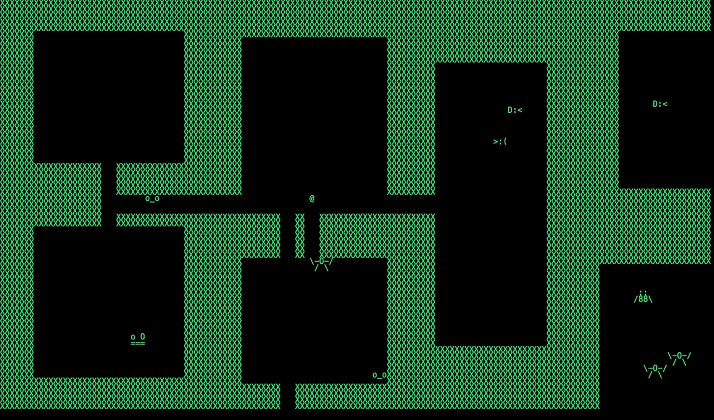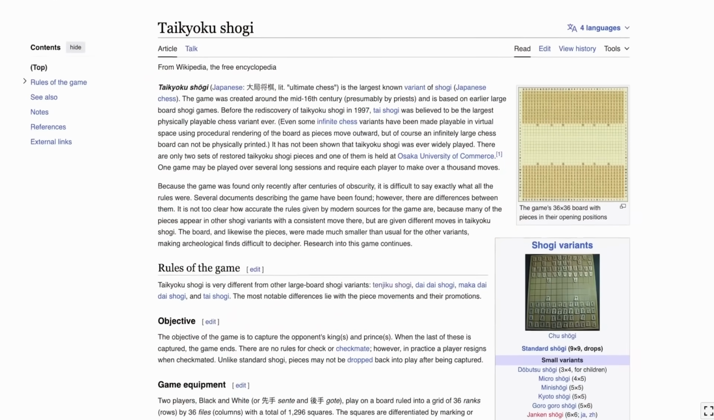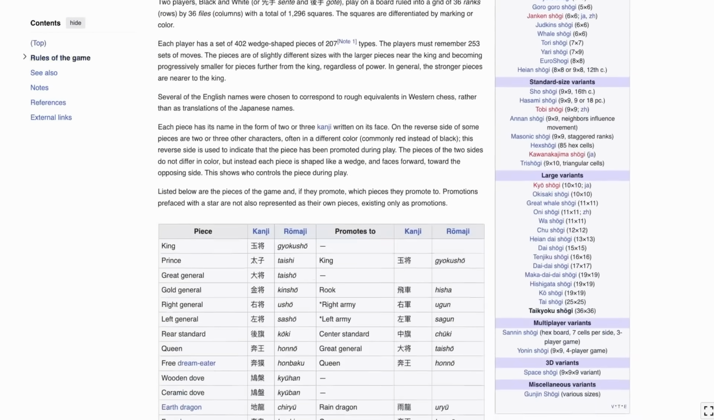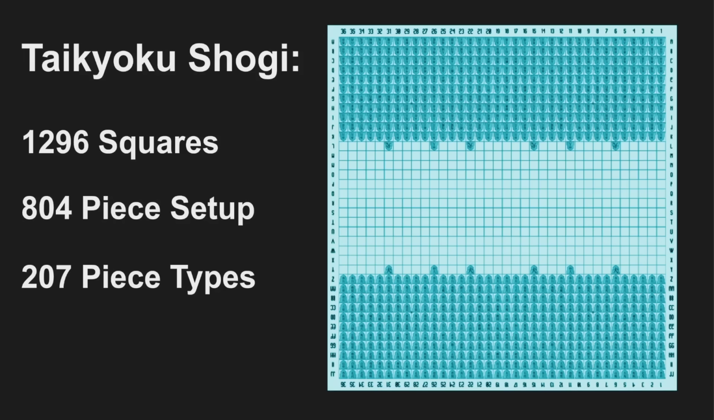entire challenge. Around this time, I was really into chess, and I found out about this 16th century Japanese game called Taikyoku Shogi, which is really similar to chess, except the board has over 1,000 squares, and the game is set up with 804 pieces of 207 different unique types.